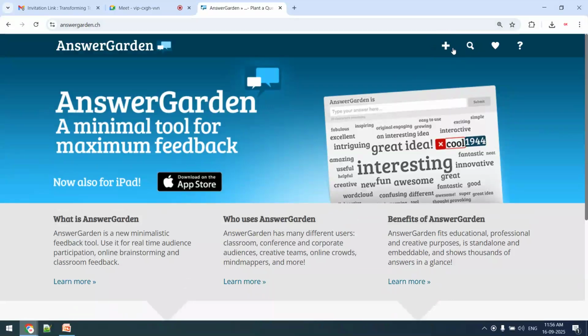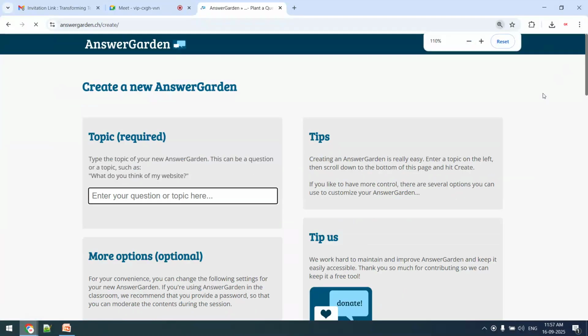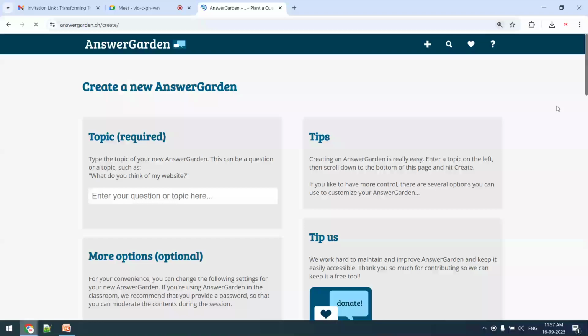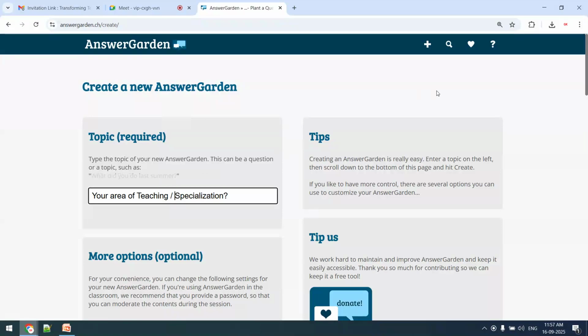At the top right you can see create an answer garden, and I am clicking this link. I am creating one quiz here so that you will be able to participate in it. I will not ask any technical question, I will ask a general question so that everybody will be able to answer: your area of teaching or specialization. You can mention multiple subjects.